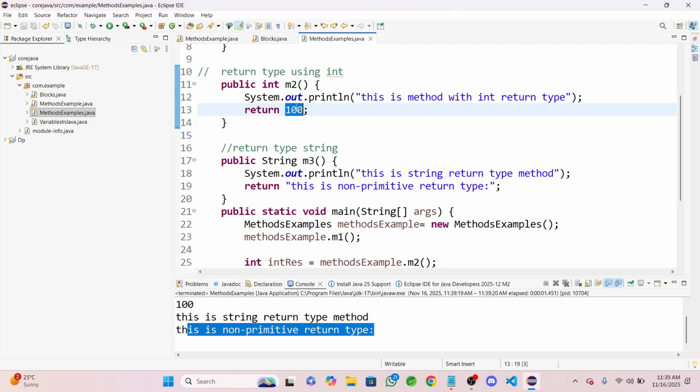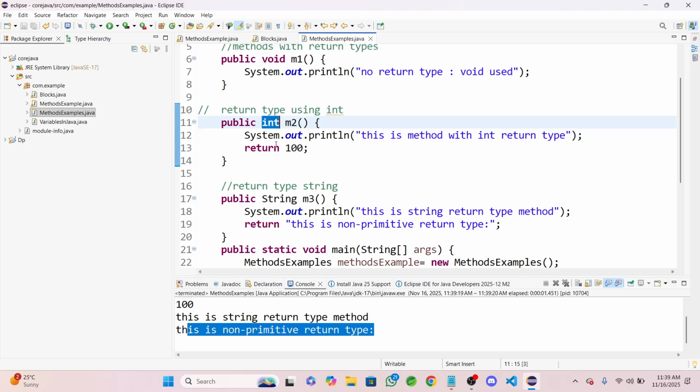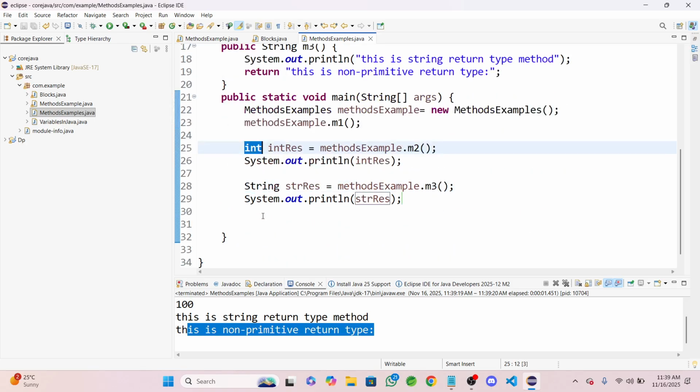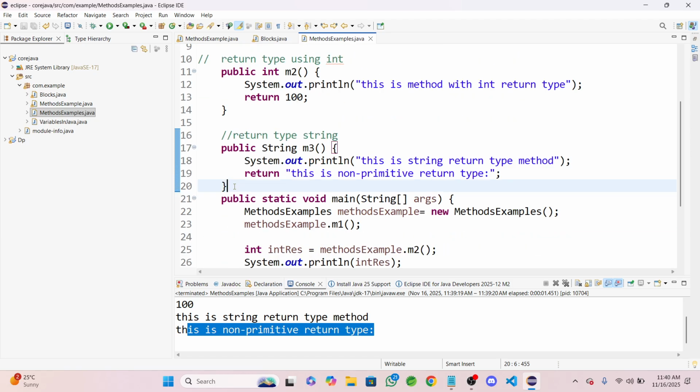I was returning the int 100 here, and here I was returning the string. Okay, next, to catch the return type, you have to take the int type because I was returning an int, so that I can store that int. Next, I was returning a string type, so I need to store it in a string variable. Okay, that's all about these return types.